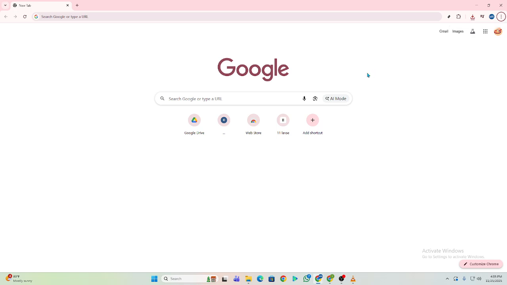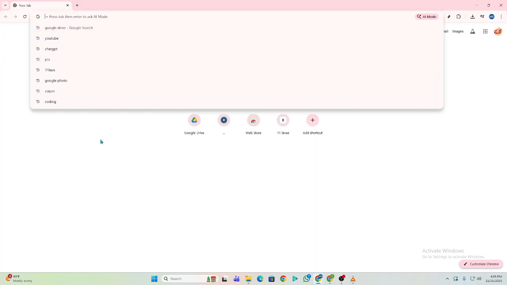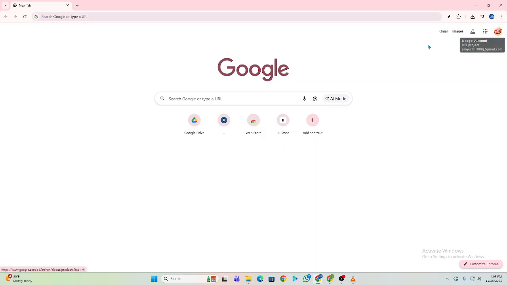Hey everyone, welcome back. In this quick guide, I'm going to show you how to change your default Gmail account in Chrome, Firefox, or Microsoft Edge. It's actually pretty easy once you know where everything is. Let's jump right in.